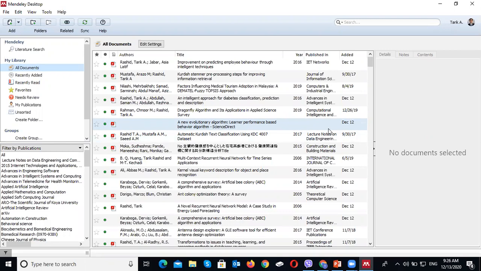After we have downloaded the Mendeley desktop on our computer and then installed it, this is Mendeley desktop on my computer. I can take you through the Mendeley. It was on my desktop.